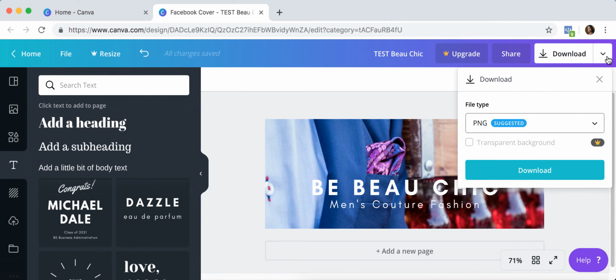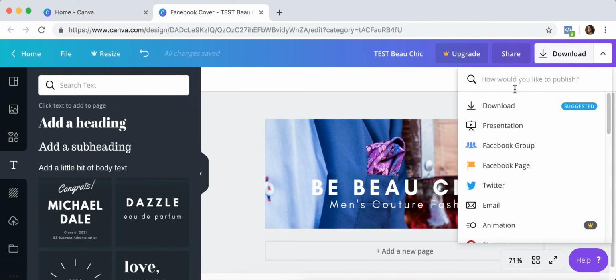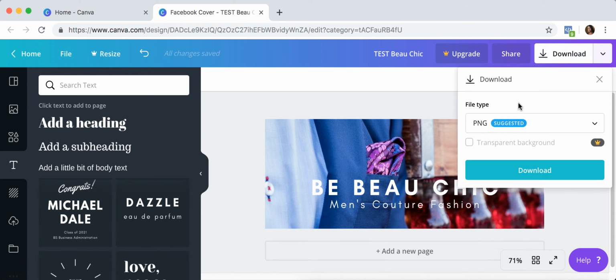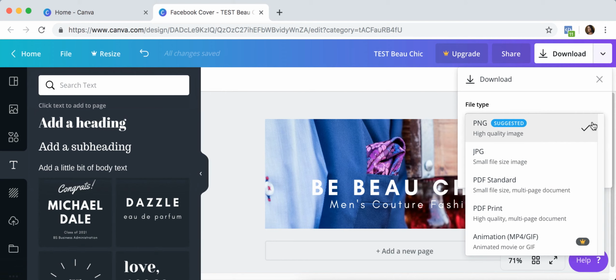I will say, if you wanted to, you could click this download and you could download it or put in presentation, send it to a Facebook group, Facebook page. You have all these different options. Even though this is for a Facebook page, I still recommend that you just go through the download option, just for the sake of making sure that you have it on your computer, and then if you need it for something else, you don't have to go back into Canva just to download it and get it again.